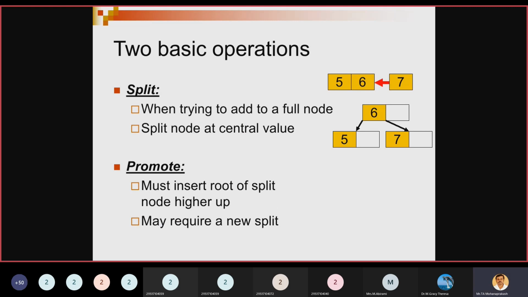The next basic operation is split and promote. When trying to add to a full node, such as 5 and 6, 7, 6 will become the root, and 7 and 5 will be leaves; the split will be at the center level. Okay, that is why I want to recall this concept again. Promote must insert at the root node of the split, not higher up. Okay, so it may require a new split. So this is the promote, and the next one is the split. These are the two basic operations we have.